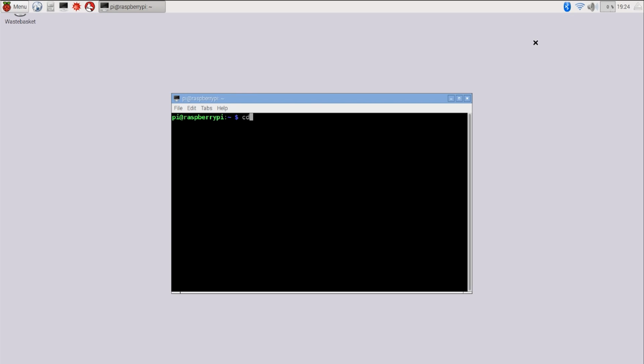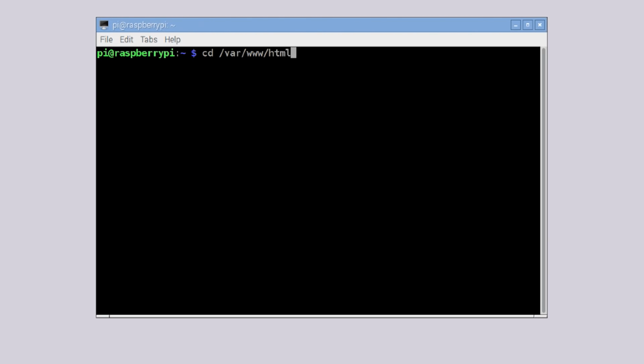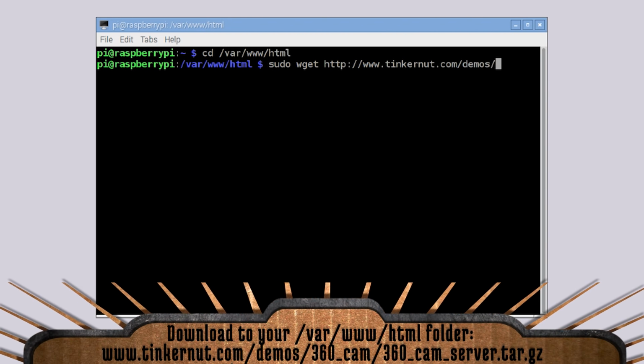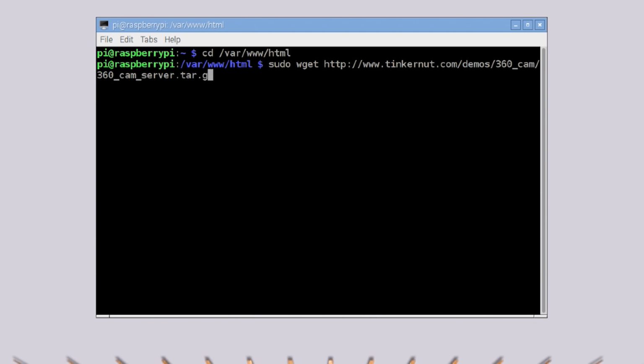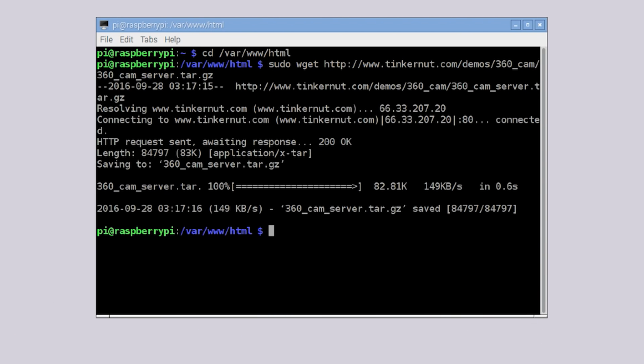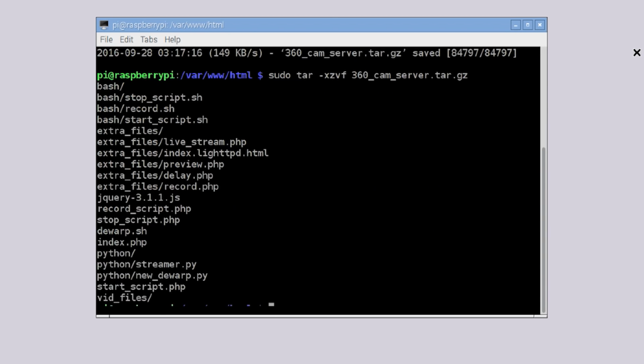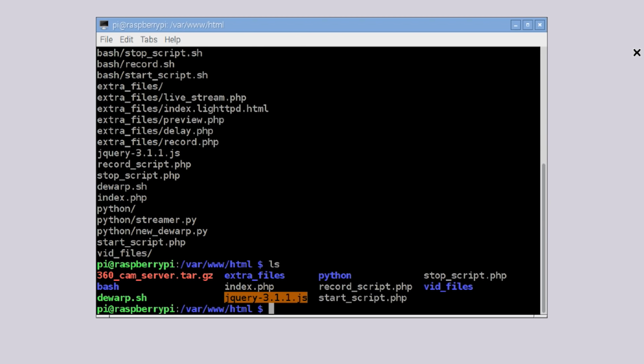To change that, the web pages are stored in the var www html folder on your Pi, and you can change it however you want. But if you're not up for that, luckily I've already built a set of web controls that you can download from here. Basically, you just download it and extract it to your HTML folder. Web server, check. Now let's take a look at the Wi-Fi card setup.